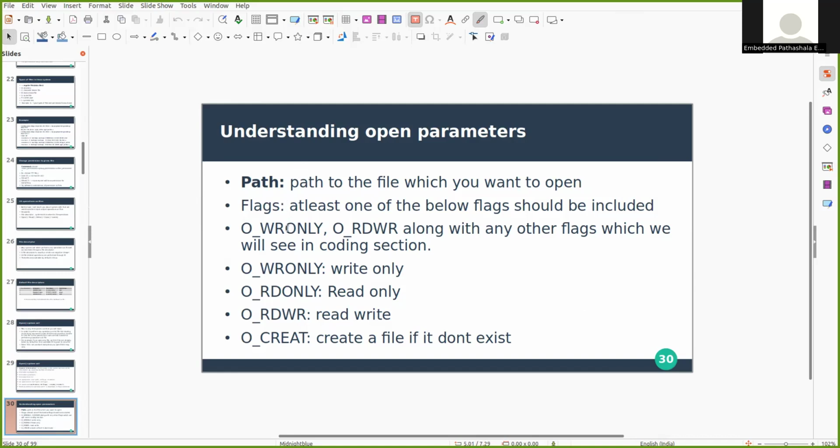One is write-only. That means I want to open the file only in write-only mode, so for writing operations we will use this one. Also, if I want both read and write operations to be performed, then I will use the read-write flag, which means I can do both read and write operations. If I want to open the file only for reading, I will use the read-only flag.